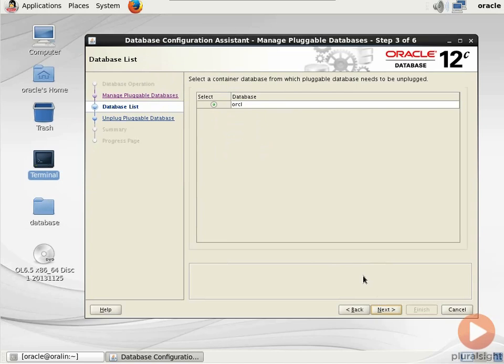And when you unplug, you're going to wind up with XML and all the metadata and an archive that contains your data files. And then you can simply move those assets to the target server that will serve as the new host for the pluggable database. And then you could just run DBCA on the target system and plug in the database.